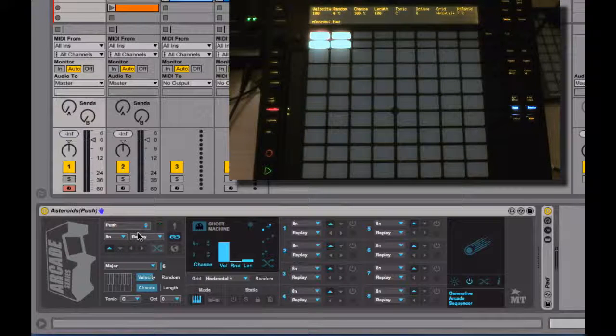It does work in standalone mode as well. So there's a standalone version. This one actually works in standalone as well, but the standalone version has less of the Push content in it, so it's a bit lighter. Choosing Push, it will take over initially the button matrix and a few other controls on the Push control surface. What we have over here is a global section, and the global section sends out parameters to the individual asteroids.